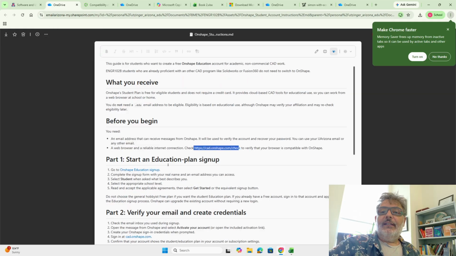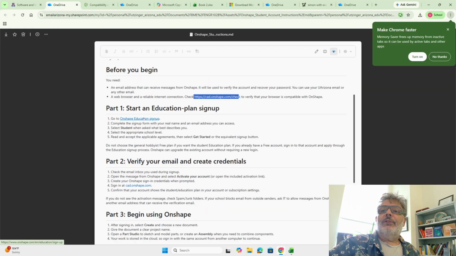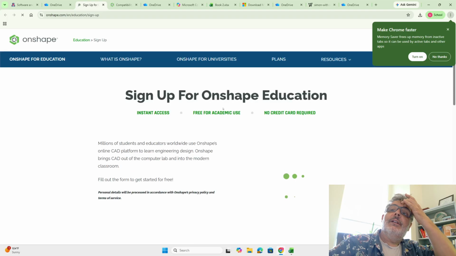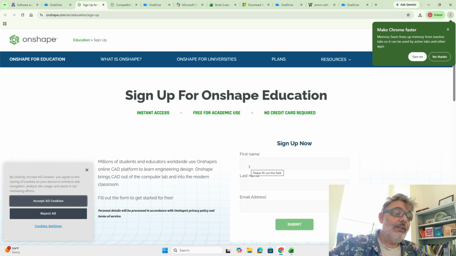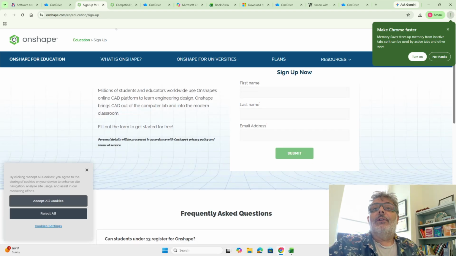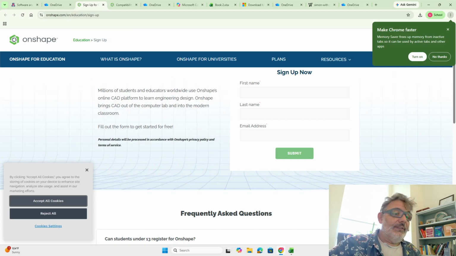So then the next thing is you need to make an Onshape account. It says here, you go up, you sign up for an Onshape education account. They might ask you for the student ID or some kind of a form that will show that you are a student and working at a university. So when I do this, this is how this looks to me.